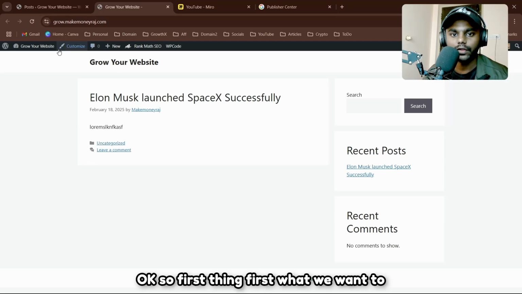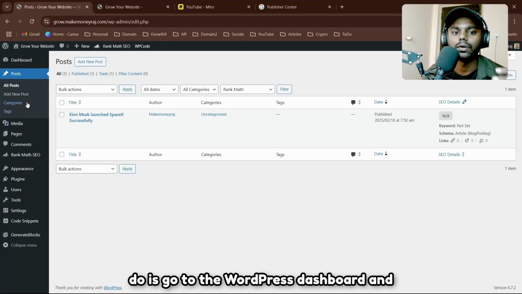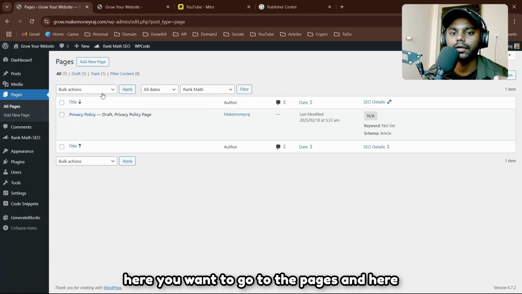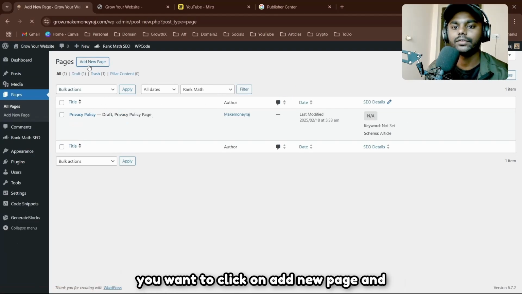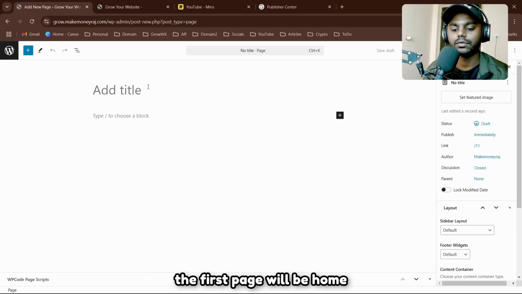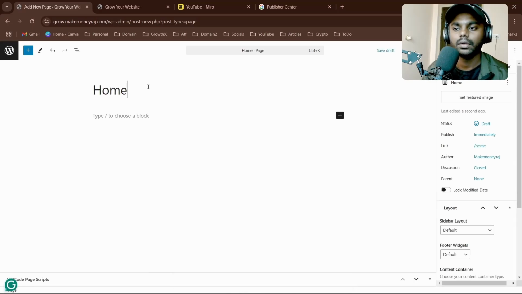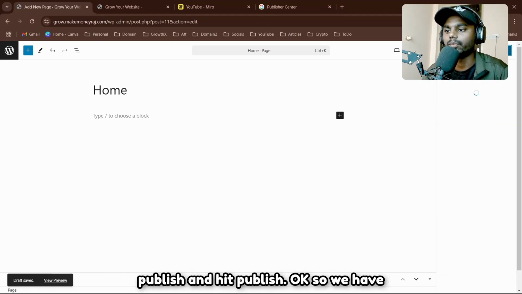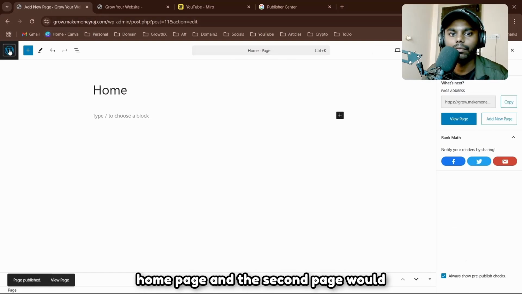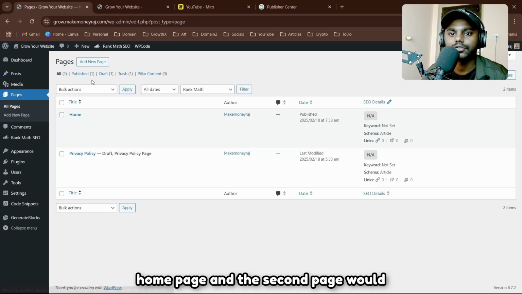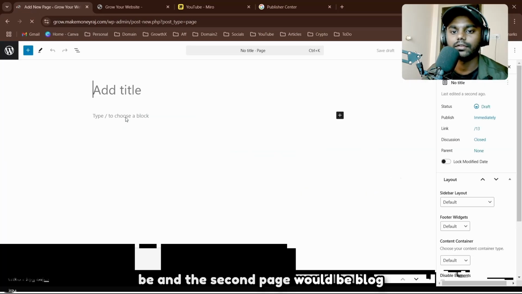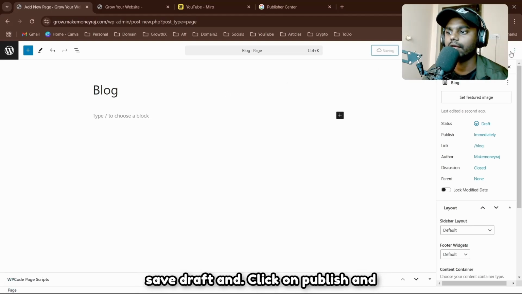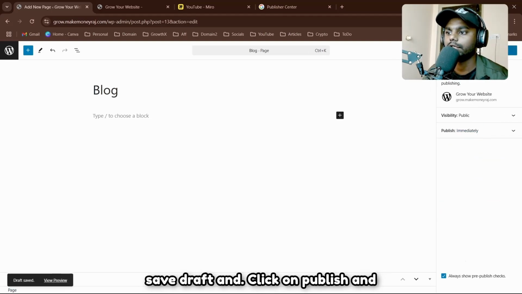Okay, so first thing first, what we want to do is go to the WordPress dashboard, and here you want to go to the pages, and here you want to click on add new page, and the first page will be home, and then save it, click on publish and hit publish. Okay, so we have the home page, and the second page would be blog page. So here I'm going to type in blog, save draft, and click on publish and hit publish.